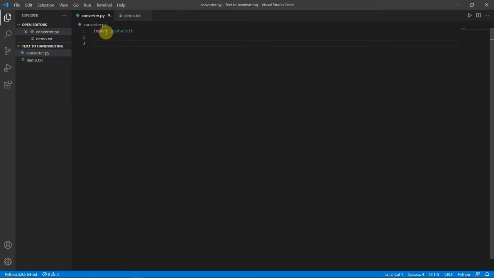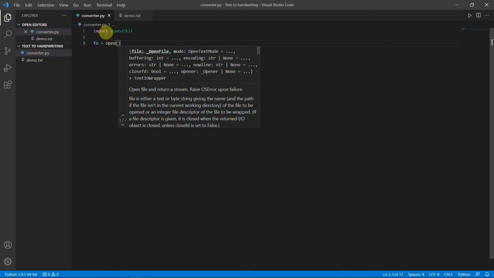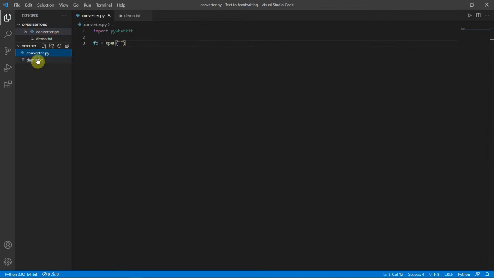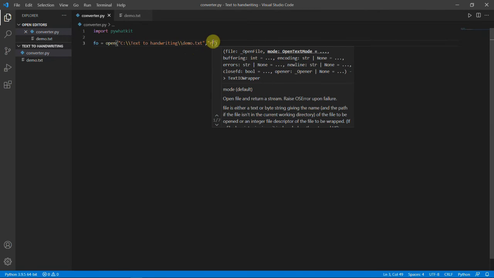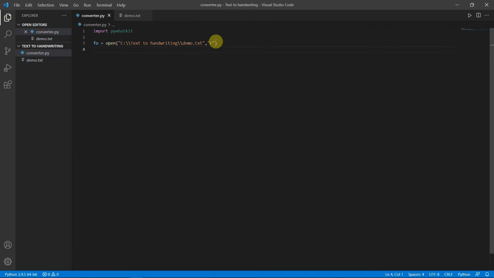So for that I will create a variable fo equal to open. In the braces I will just right click on this text file, copy the path, and I'll just paste it here, and then just make it a double backslash so that you get no errors. If you have a single backslash you will be getting an error, and we are just reading this file, so we are giving the r here, and then I'll create another variable called string, and inside this string I will read the file which we have opened, that is fo.